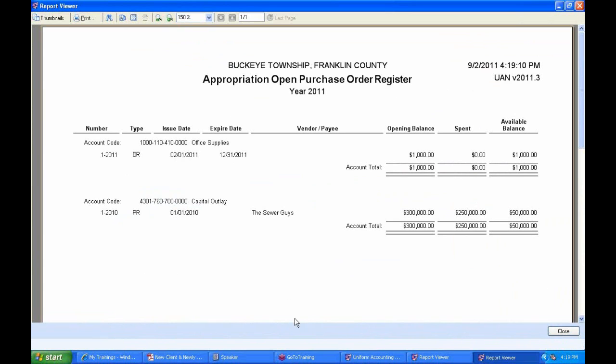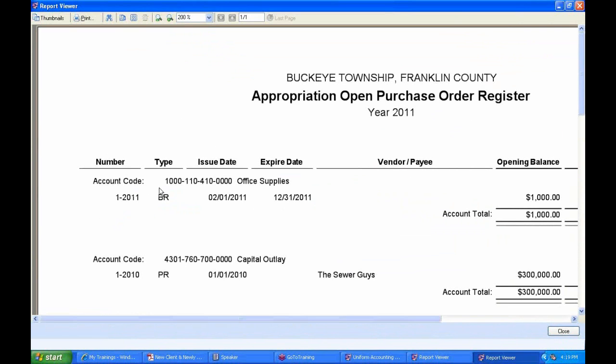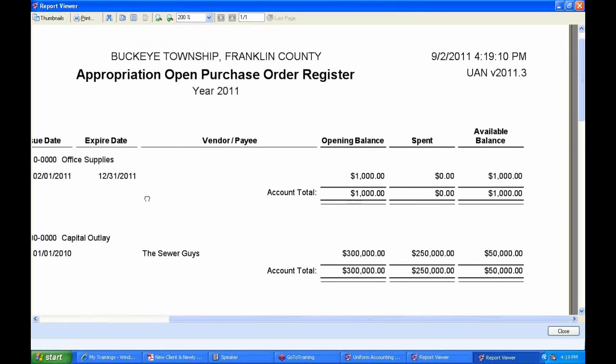All right, well, we'll start off with this. So we've got a purchase order. This is showing us the type, a blanket certificate regular and a purchase order regular here. And these are the two purchase order numbers. This first one is a current year, 2011. It's got an opening balance of $1,000, and we haven't spent any of it. It's got a $1,000 balance.